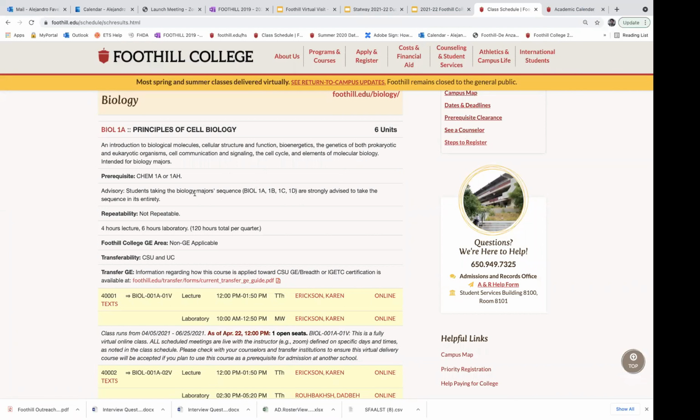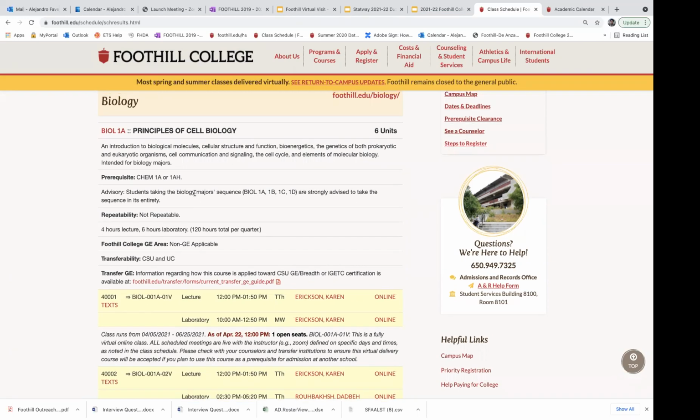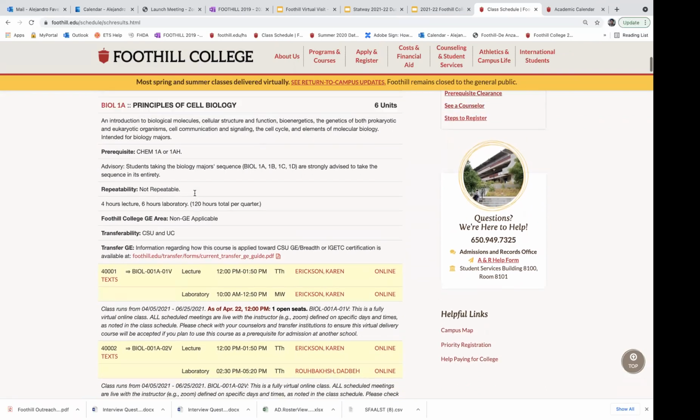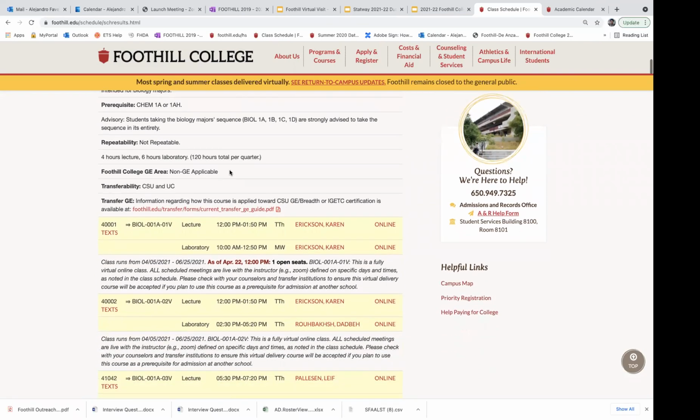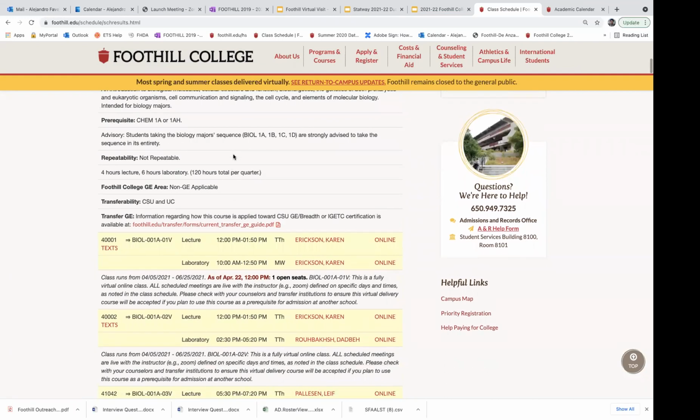Yeah, I was wondering how we know if we've taken a prerequisite, or are they all community college classes? Or how do we know if one of our AP classes that we've taken is transferable to a community college course? That's a great question, Astra.